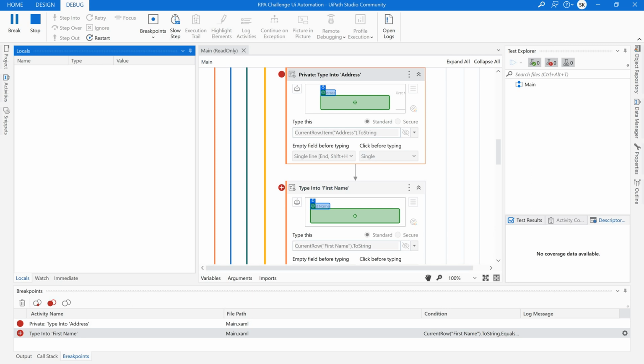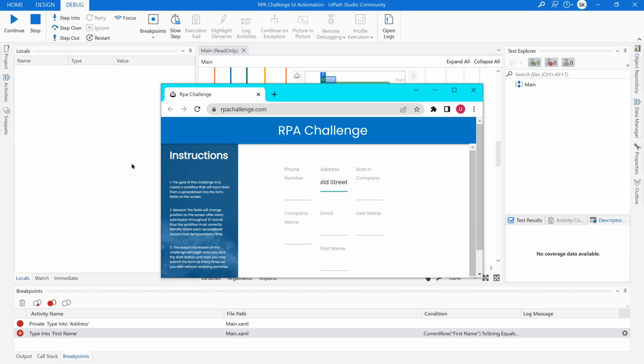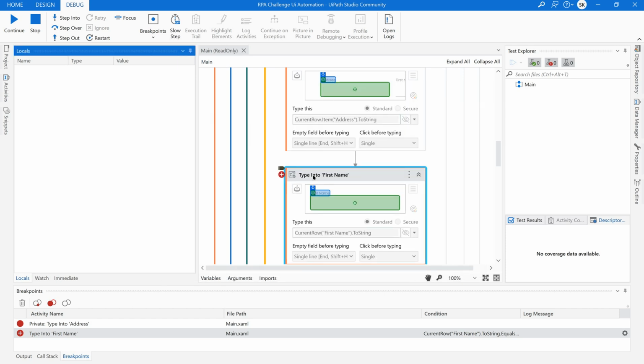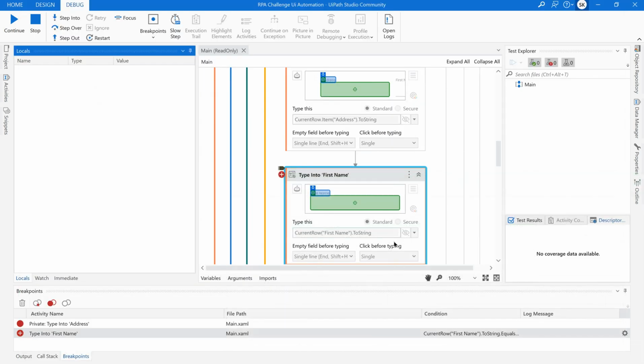Yes. Let us go back to our RPA challenge. It has executed. Yes, super. Now it has triggered. It has highlighted this first name activity. Why? The condition was met because the third row is Albert, right? So whenever it meets the condition, then only it is getting triggered. This type of conditional breakpoint will trigger only if the condition is true. This is how conditional breakpoints work.